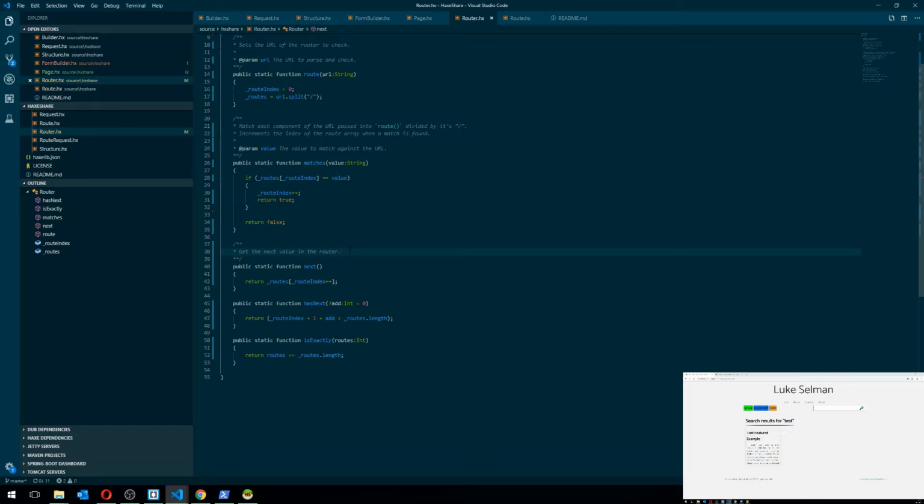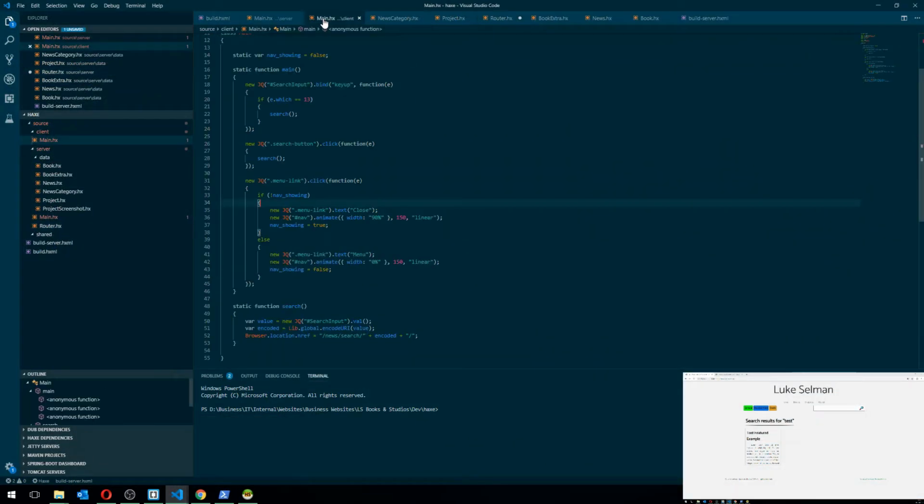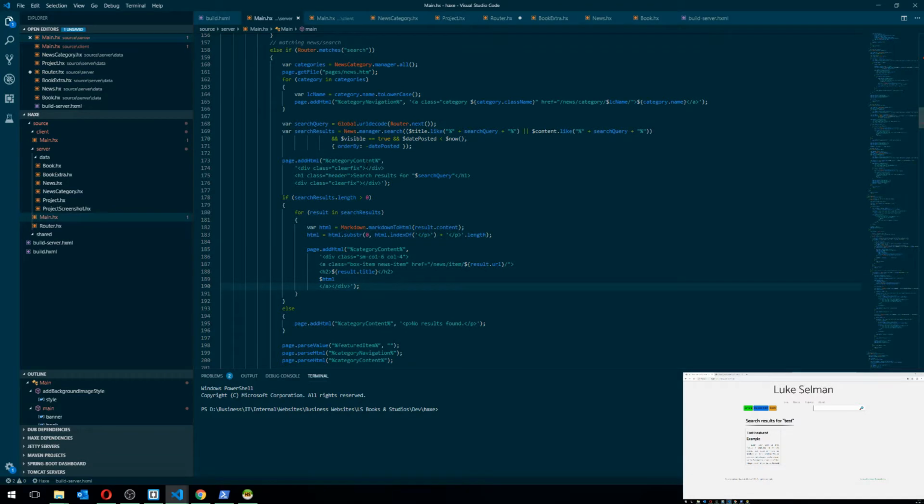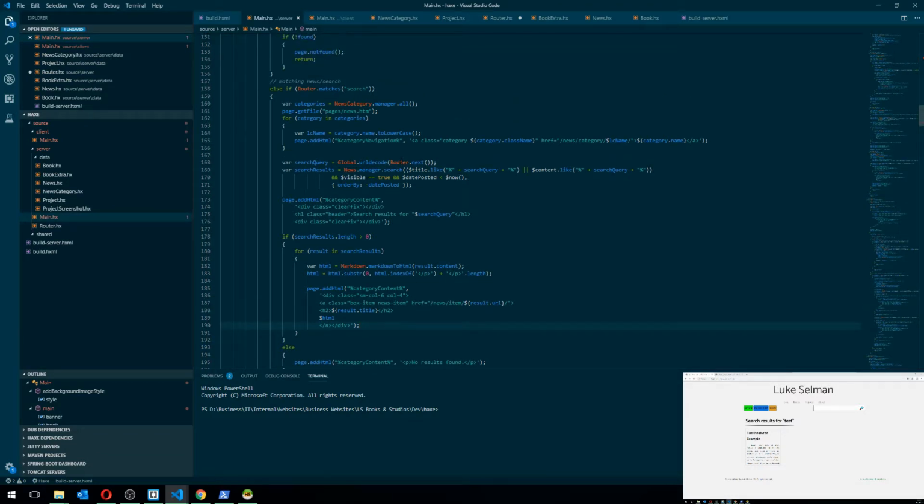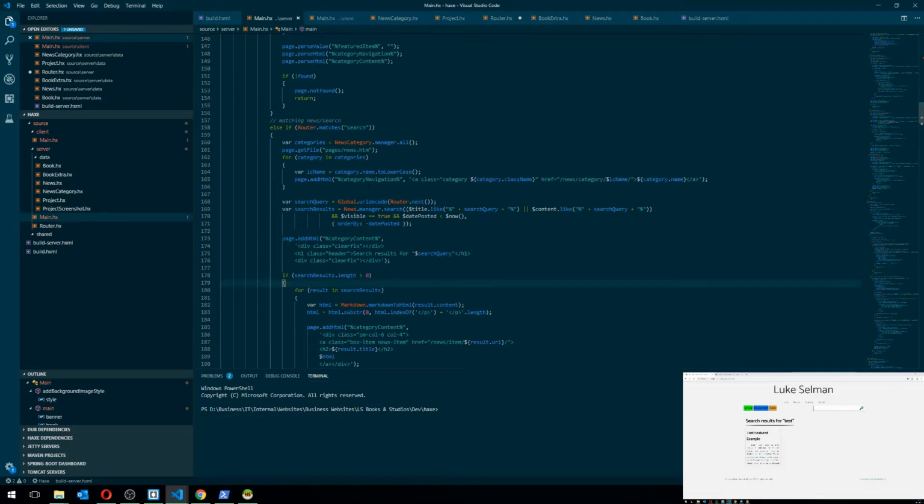So what we're basically saying here is, if we match a specific URL, so if we were to go back to here and I go into the server, and let's just find somewhere where we're getting router next. So here, for example, in the search, we're saying router.next. Now this next is retrieving the next index in this match. So this is new/search. So the next value is going to be whatever is after the next slash. So that's this item here. So this is the value, right?